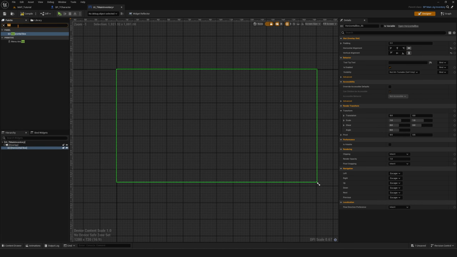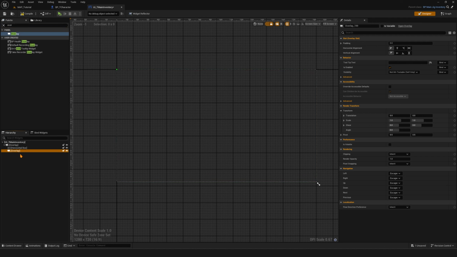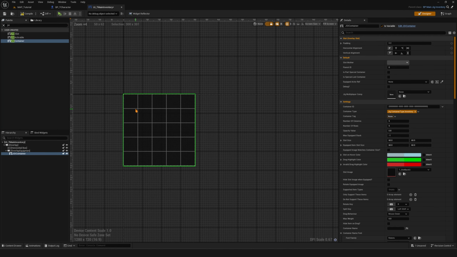So left side, let's do an overlay for now. So this is going to be mainly for equipment, like that. All right, so when it comes to equipment slots, you want to add JSI container. So JSI container is going to be your container for normal inventory or equipment inventory. So right now it's normal inventory. So you can define how many columns, how many rows, etc.